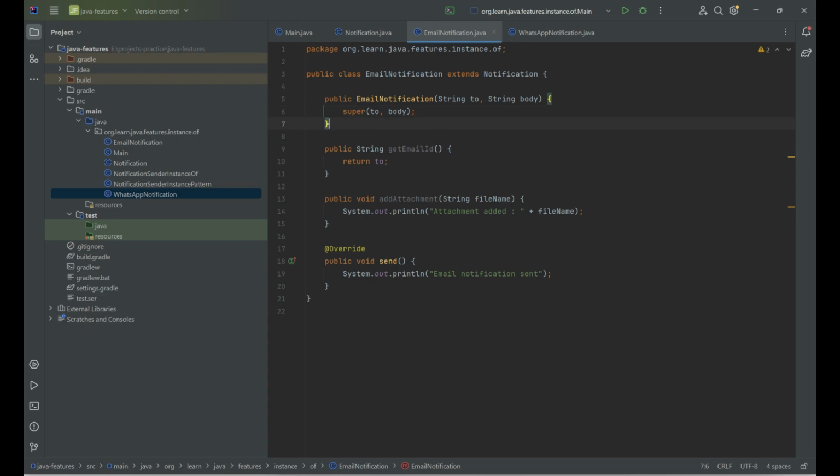Here we have the EmailNotification class, and this EmailNotification class is extending the Notification class. The EmailNotification class has a constructor which is internally invoking the constructor of the parent class, that is Notification. So we have a method named getEmailId which is going to return the users whom we are going to send the notification. Then we have a method named addAttachment, and this addAttachment method is only present in the EmailNotification class. This is not present in the Notification abstract class.